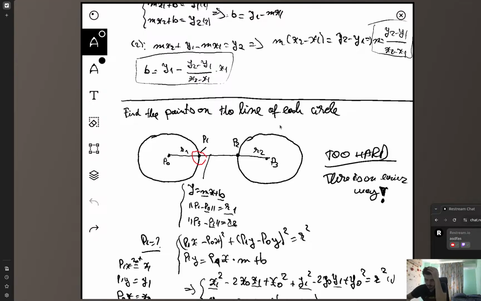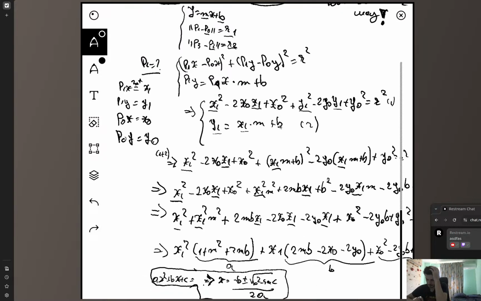So the point on a circle. Given two points, basically given P0 and P1, the question is, can you find the point P that lies on the first circle around P0? And this was my first attempt based on whatever I know.